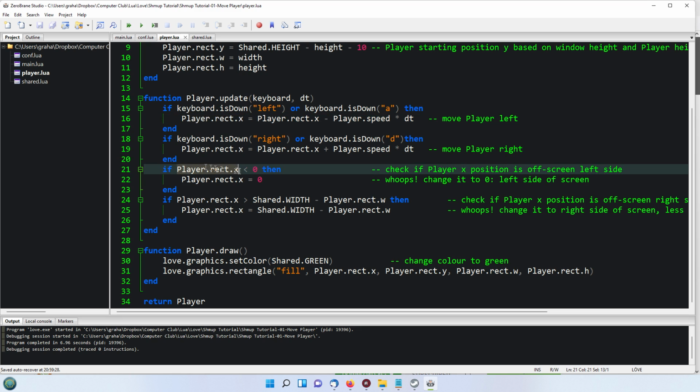Here we're checking to see whether the rectangle is bashing against the left hand side. If it's less than 0, then we set it back to 0, and here we're checking to see whether it's bashing against the right hand side, and if so, we set it back there.